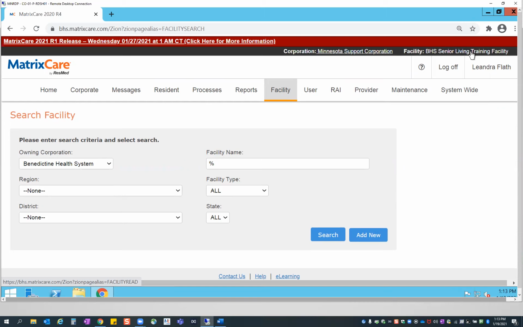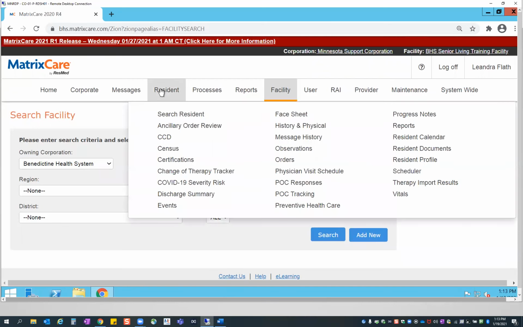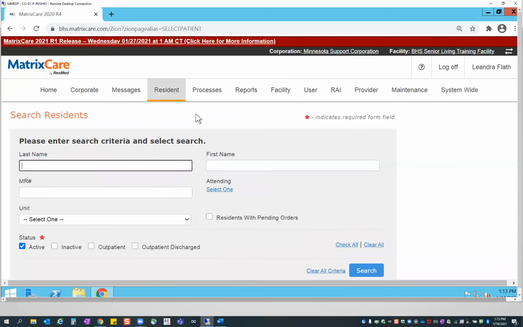And so from here, going back to that agenda, I'm going to be working first under the resident menu. So I'm going to go over to resident menu here. Under the resident menu, I do want to first search my resident. And for those of you who, again, are only working within one facility, this is the page that you'll be directed to by default when you first log in.